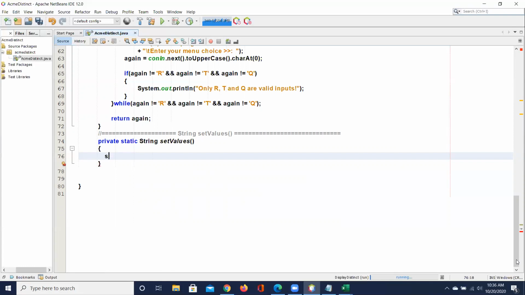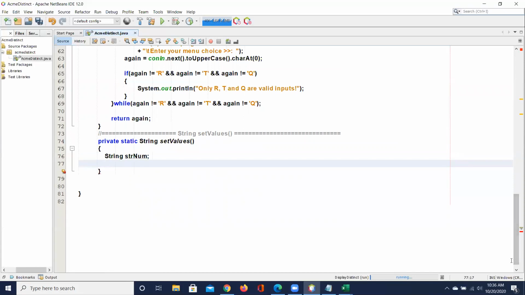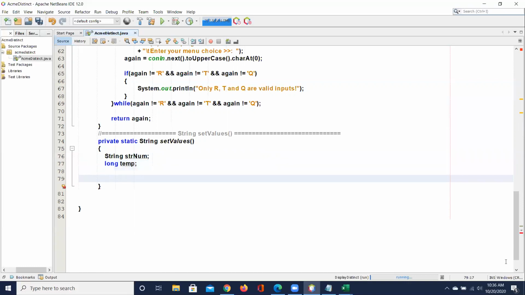So I am going to declare a string here called str num. And I'm also going to declare a long called temp. Now, long is just an integer that can hold a value of over 2 billion. It'll hold numbers more than 2 billion. And for a 10-digit number, I think that's over 10 billion, or maybe not. I'm sorry, over 2 billion. It could be. All right.